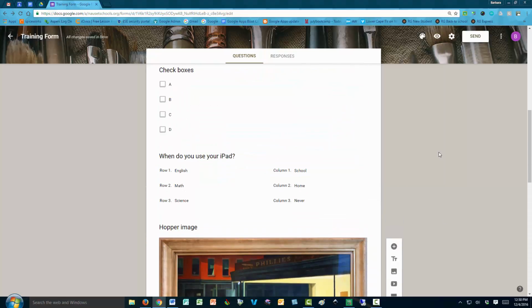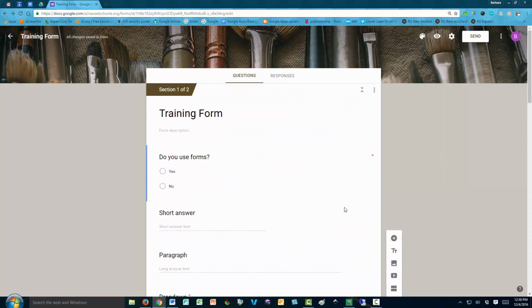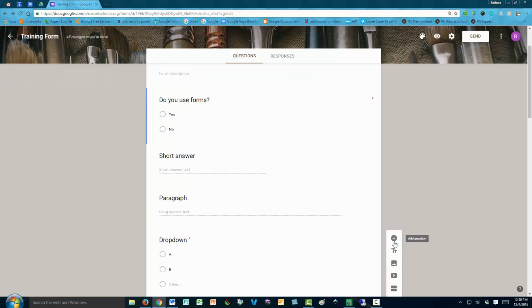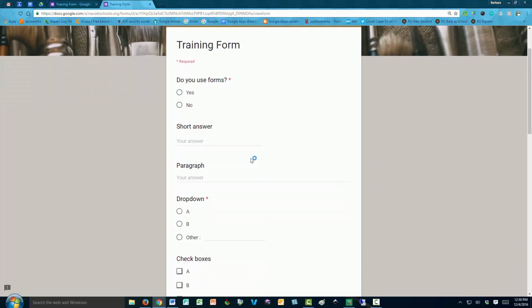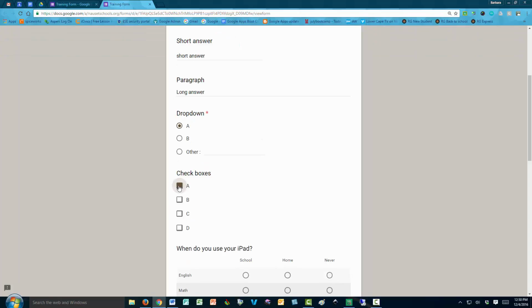So we've looked at all the different types of questions we can put in using this particular sidebar by adding questions, videos. We can of course add the title and description and sections. So what does this all look like? Let's go to our preview icon and take a look. So here we go. We can enter our short answer. We can enter our long answer. We can choose from our drop-down boxes and our check boxes.